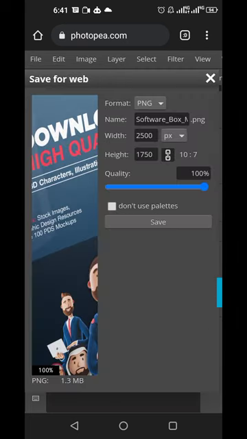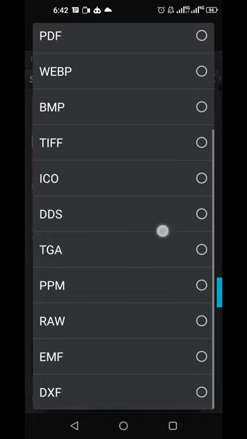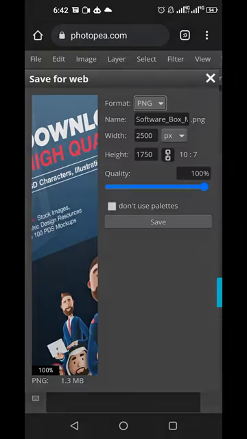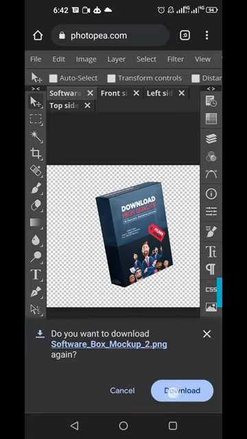Once it loads, you will be shown this dialog box, and you see the format here. You can change the format that you are saving to. You can even change the name here, and the height and everything is here. The quality is 100%, and then you save, and once you save, you download.